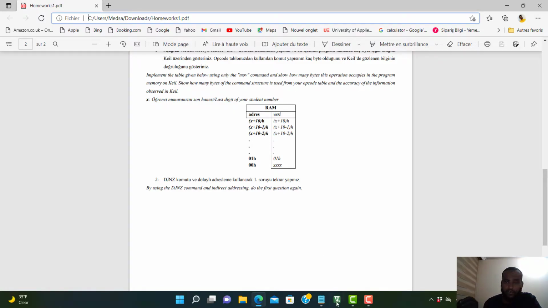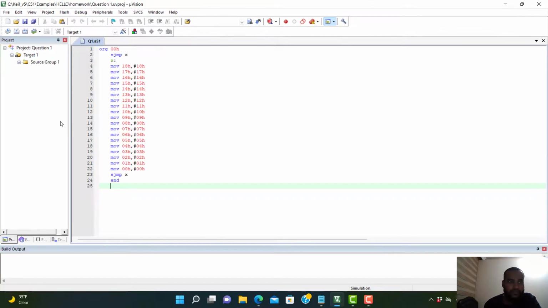So let's start with Keil. Let's compile. First of all, we are using ORG 00 hex and SJMP x. SJMP x is just to start the label. Firstly, we have 18 data. It moves right into the address 18 hex, until 0. So the same instruction will be repeated from 18 down to 00 with the help of the move command. At the end, we will have a jump and end.